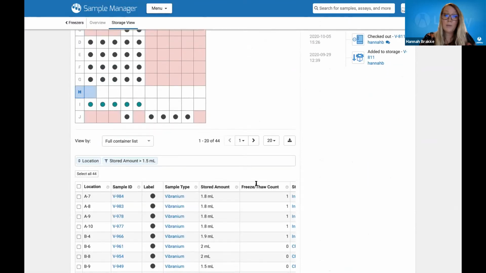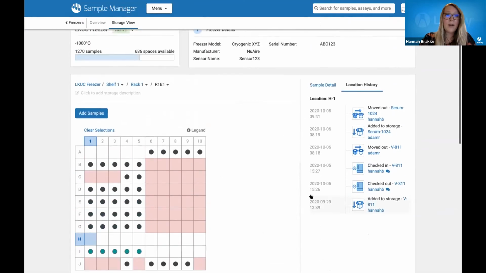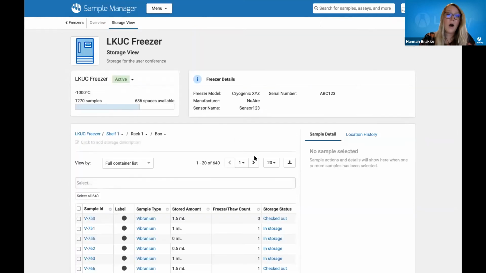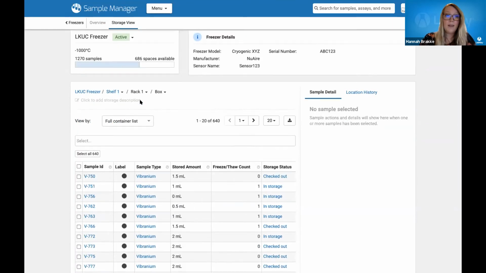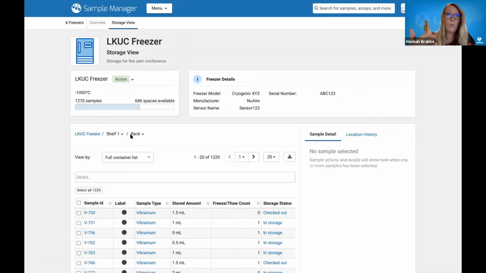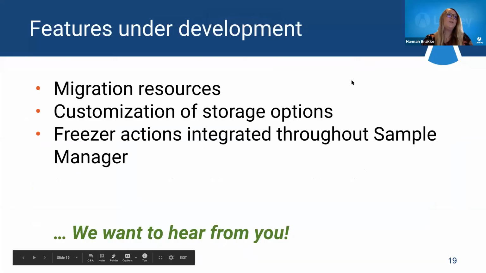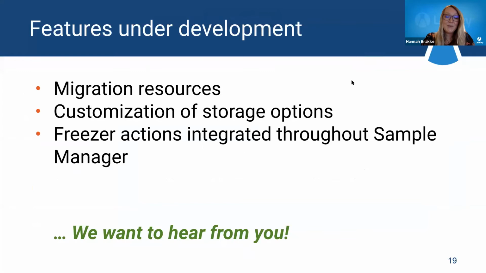I can do that both at this box level, but I can also jump up and look at all of the samples in rack 1 and do that there, or go one step above and look at the shelf, or search through the entire freezer. Of course, I could also do this from the sample type view, but if I'm already in this freezer area and I want to start filtering my samples to start performing work, I would be able to do that here as well. Hopefully you've seen this tool that's in development right now.